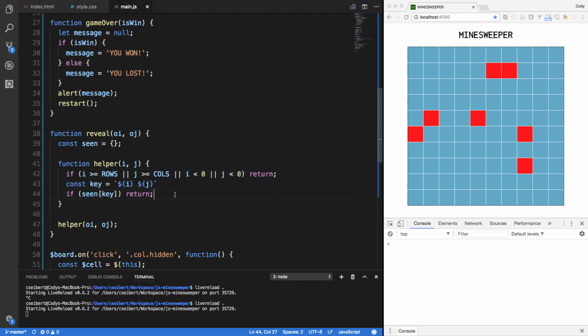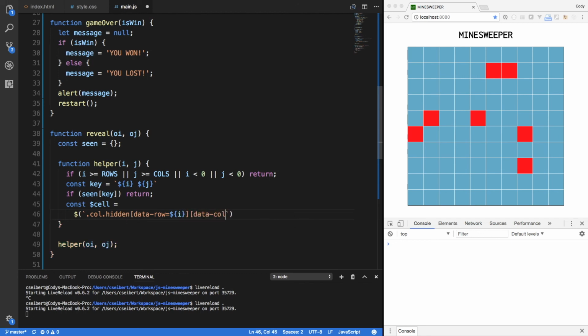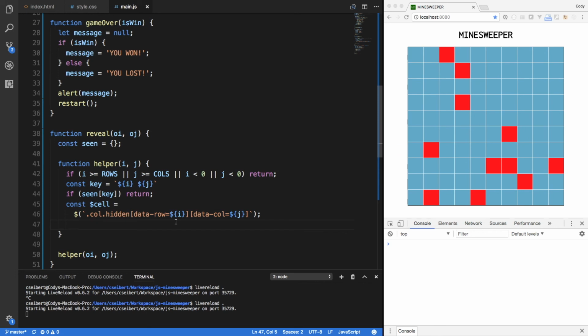So after we've done these base cases, basically what we want to do is grab the cell that we're currently at. So luckily we can use jQuery to use selectors to help us find those. So I can say cell is equal to dollar sign of the class column, which also has hidden, and then find the ones that have the attribute data row is I, and data column is equal to the j that's passed in. So we're finding the column that matches this I and j, which will be one of these 10 by 10 cells. And at this point, we don't have a function to figure out how many adjacent mines there are, but I'll just say const mine count is equal to 1.